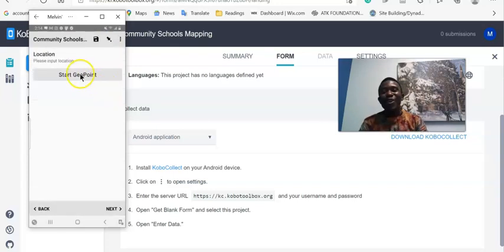So you see, Kobo says start geopoint, so it allows the data collectors to just pin the location of where they are collecting data, and automatically Kobocollect is going to collect the location of where data collectors are collecting data. So this is how to use Kobocollect.